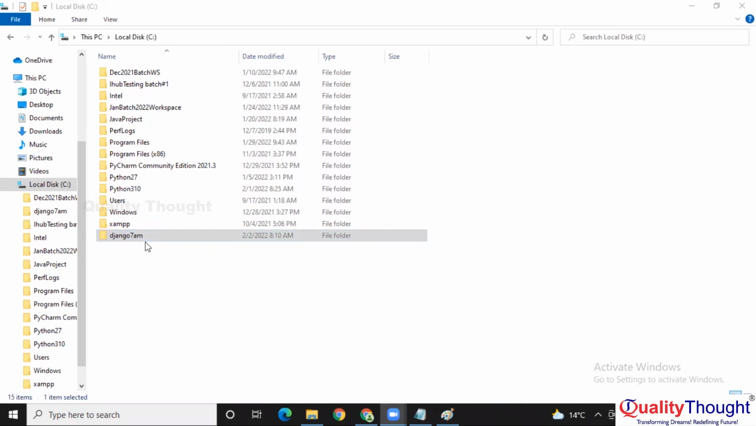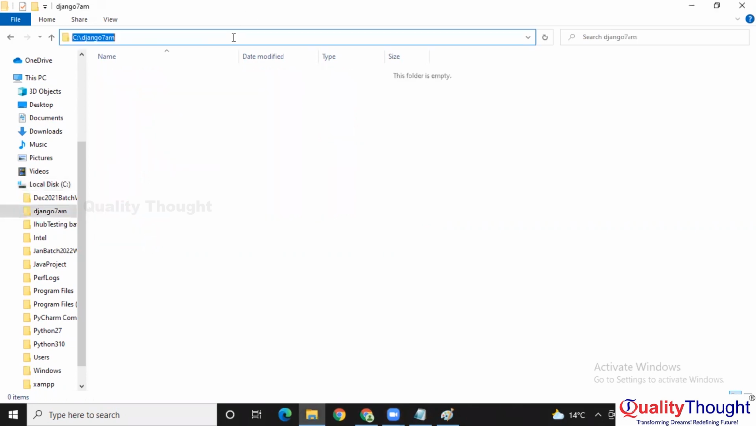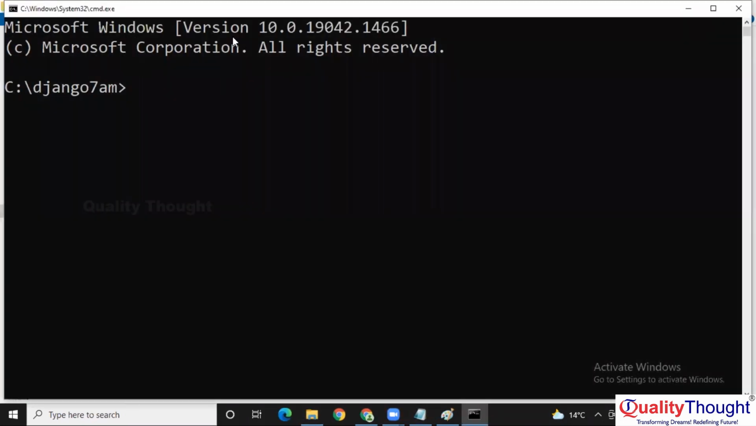Now I am creating one folder. This is not mandatory. We can take any name and any position in your computer. Now I am going to this particular location. Currently I am working in C colon Django 7 a.m. folder. In this particular location, I am trying to access the pip command.